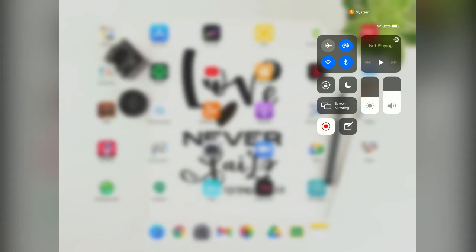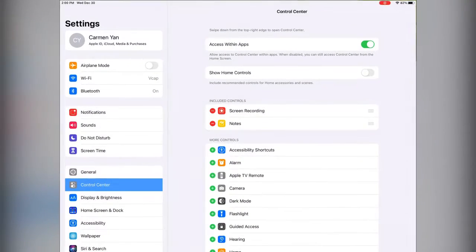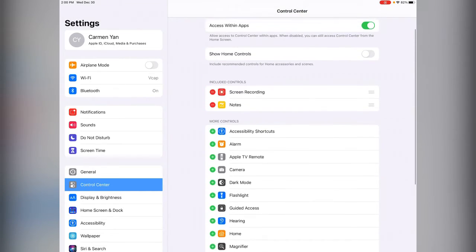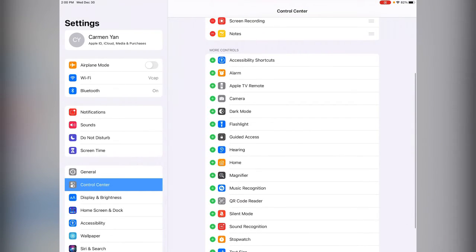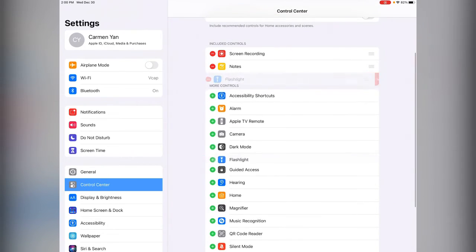You should see your control panel, and notice that I have this red dot that is blinking because right now I am recording. To have that shortcut, you need to go to your settings, then go to your control center, and notice that you can choose what to include. I have chosen to include screen recording. If you don't have this red dot, you just go to the bottom and click a plus and it will add it to the top.